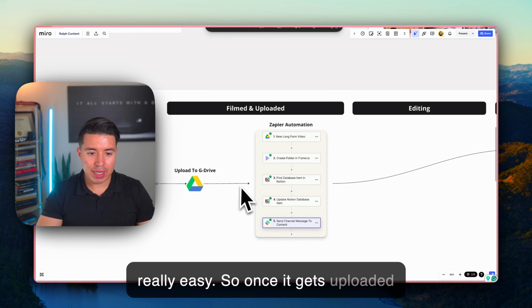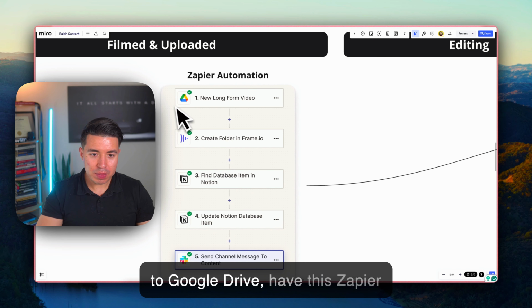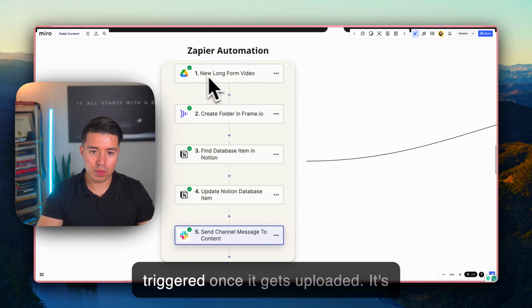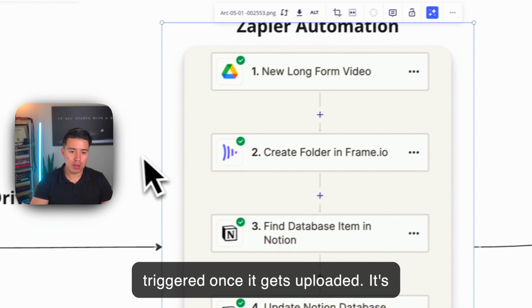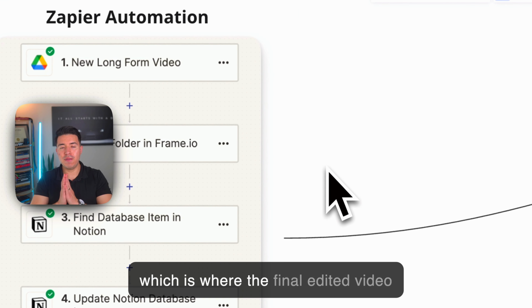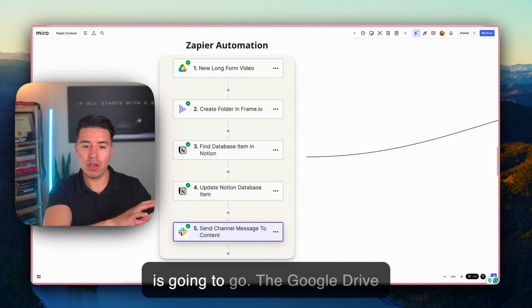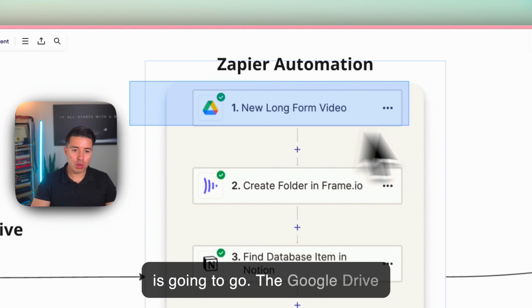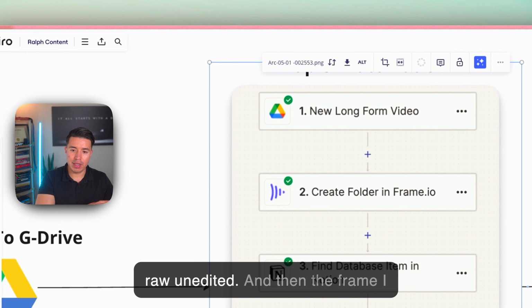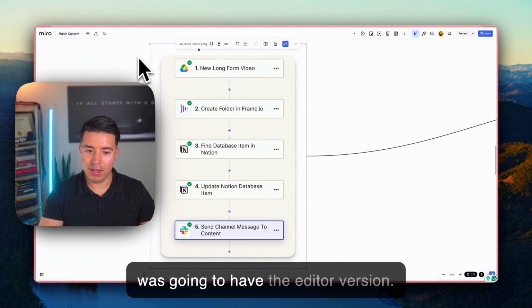So once it gets uploaded to Google Drive, I have the Zapier automation that's going to get triggered. Once it gets uploaded, it's going to create a folder in Frame.io, which is where the final edited video is going to go. The Google Drive saved video is the raw, unedited one, and the Frame.io is going to have the edited version.